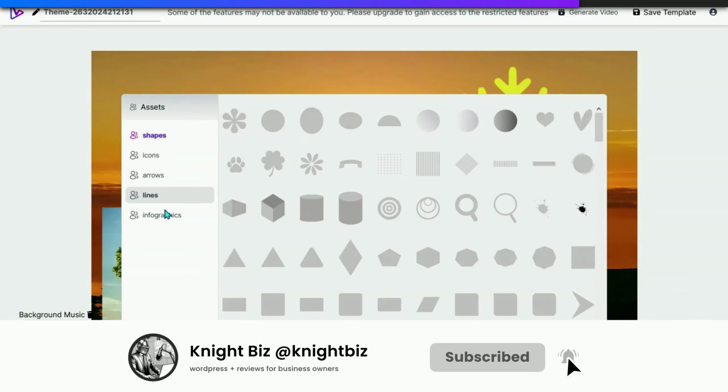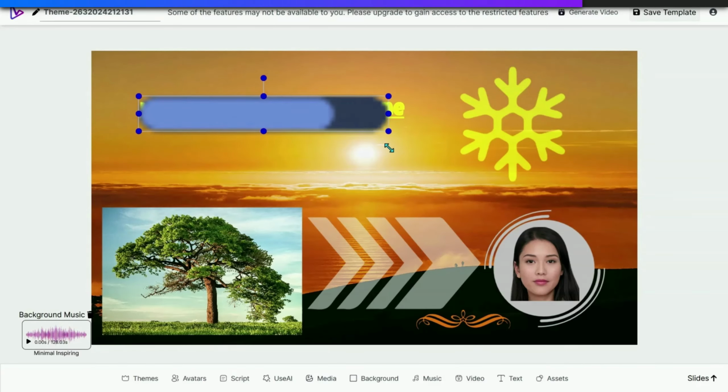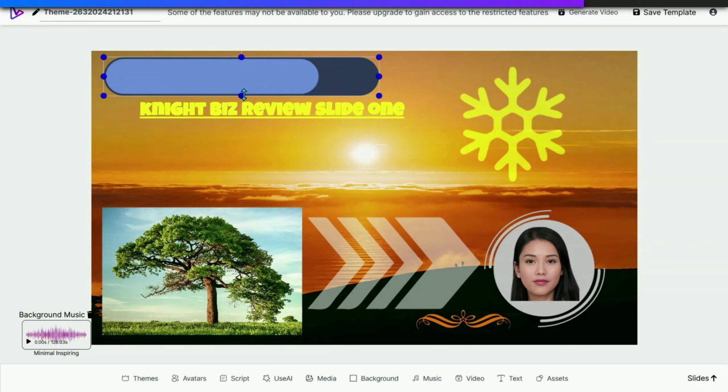We have infographics. Again, these are nice, but it'd be better if we could animate the graphics. For example, this progress bar. It would be cool if we could animate it to follow the video length. But we can't.